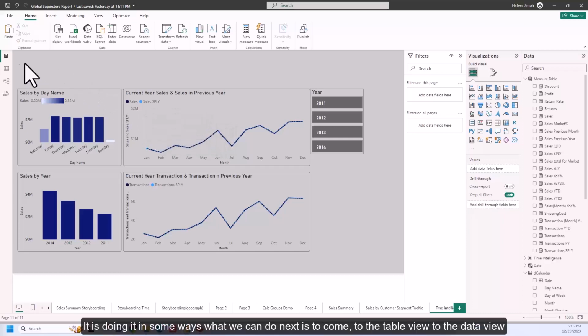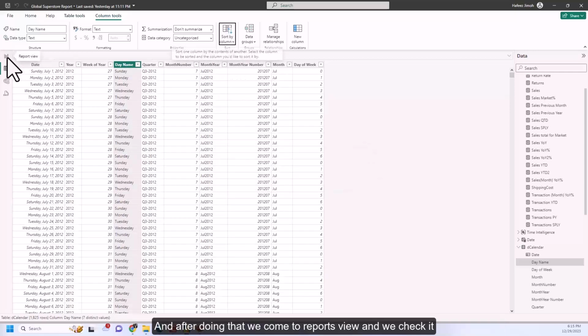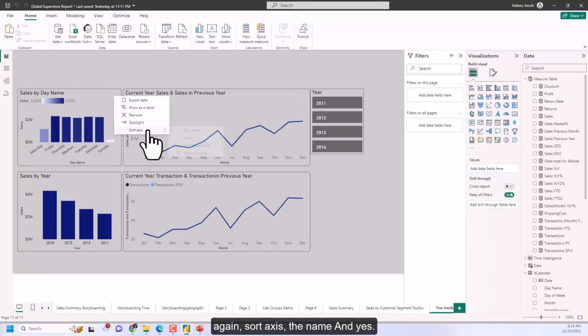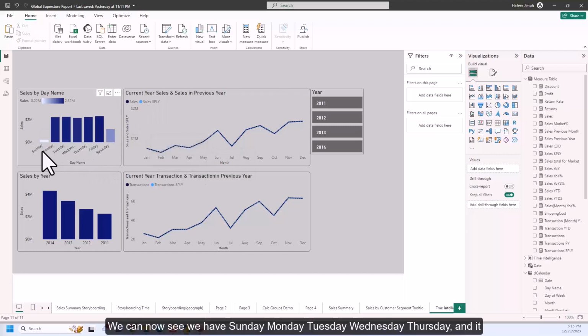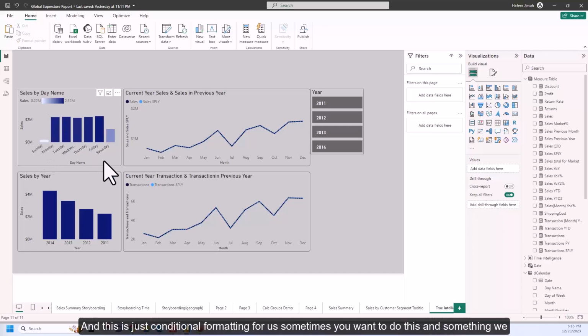What we can do next is to come to the table view, the data view, and we select day name. After selecting day name, sort by column, we sort by day of week. After doing that, we come to report view and we check it again, sort axis, day name, and yes, we can now see we have Sunday, Monday, Tuesday, Wednesday, Thursday, Friday, Saturday, and it works as expected. Now our day of the week starts from Sunday, and this is just conditional formatting for us.